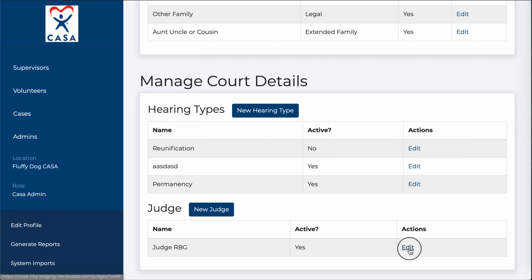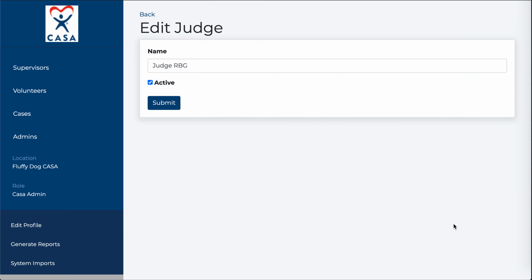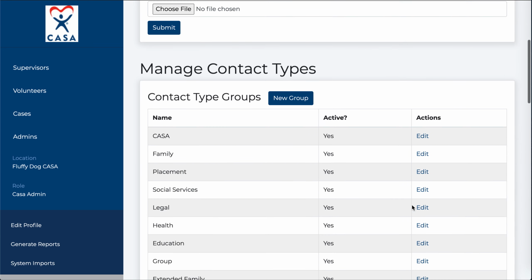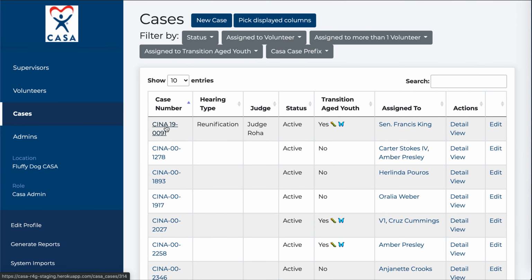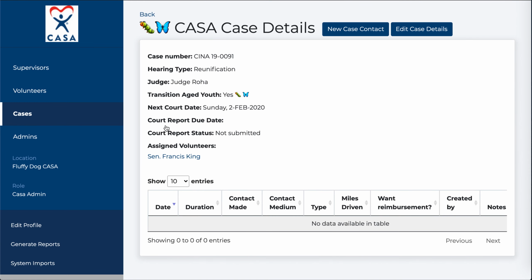We're going to start by editing. And you click Submit to make those changes. And let's start by seeing what this looks like on the front end. It's very similar to hearing types, but we're going to go over to cases. We're going to click on a case number. This is what it looks like on the front end for a volunteer.